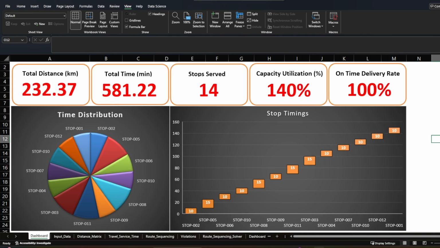Are you still planning warehouse delivery routes manually? In today's video, I will show you how to create a fully functional warehouse route optimization model in Excel, complete with the distance, travel time, service time, and automatic sequencing. You can even optimize the sequencing with the help of Solver. By the end, you will be able to generate optimized delivery routes with just a few clicks.